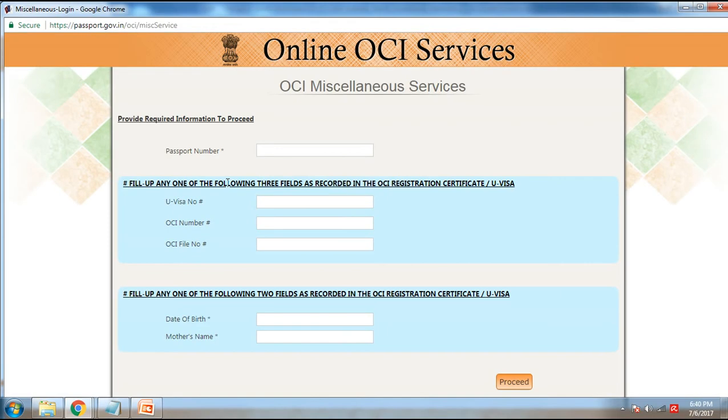Now you would be provided with a new window and a login screen for actually getting into the service. That is for update on anything. So what you do in this screen, you enter your passport number, enter one of the fields that is listed under this heading, and enter one of the fields that is listed under this heading, and click proceed. And you would be provided with a list of options for update, change, or replace your lost OCI card and things like that.